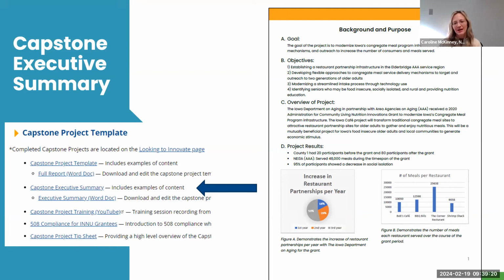In addition to submitting the Capstone project that we just walked through, you will also need to submit a Capstone executive summary. This should look familiar, as it is the background and purpose page within the project template that we just walked through. The executive summary will also live on the Nutrition Aging Resource Center website.